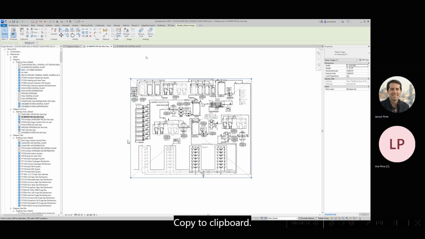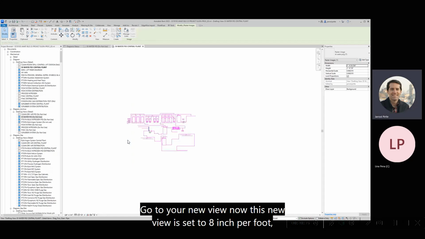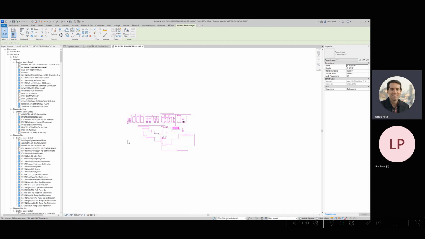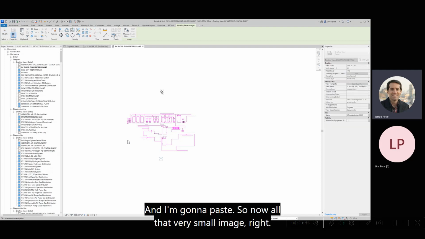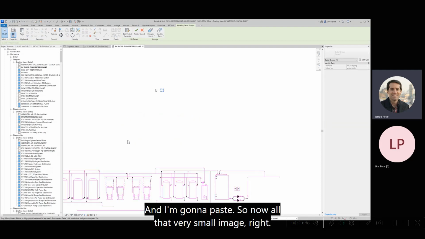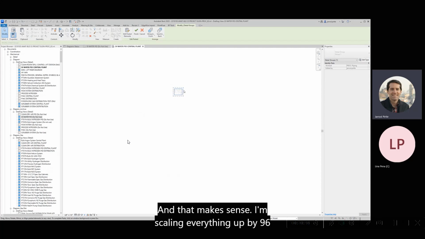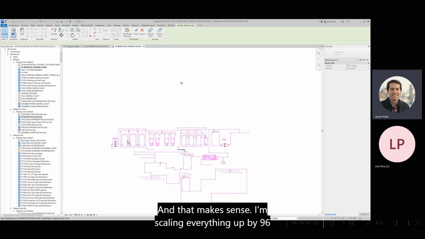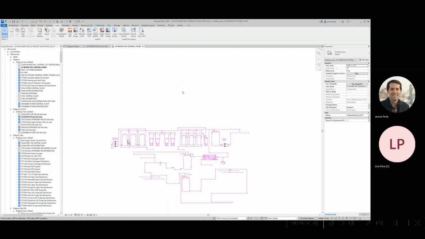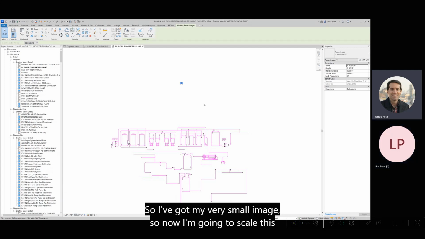Copy to clipboard. Go to your new view. Now, this new view is set to 1/8 inch per foot, so 96 times bigger. And I'm going to paste. So now I'll have that very small image, right? And that makes sense. I'm scaling everything up by 96 times. Cool. So I've got my very small image.